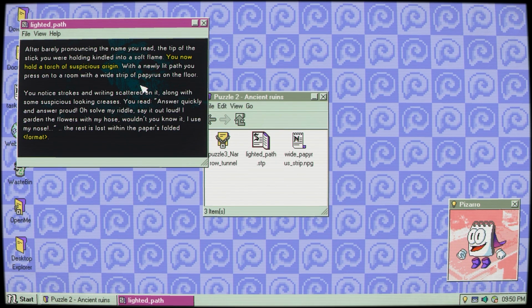Now hold a torch. You notice strokes. Solve my riddle. You say it out loud. I garden the flowers with my hose. Wouldn't you know it? I use my nose. The rest is lost within the paper's folded format.